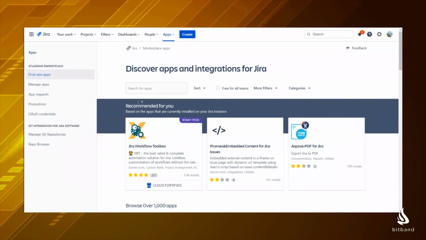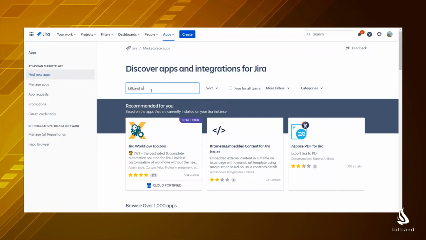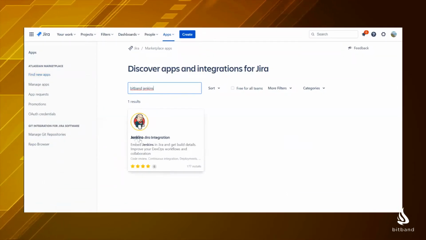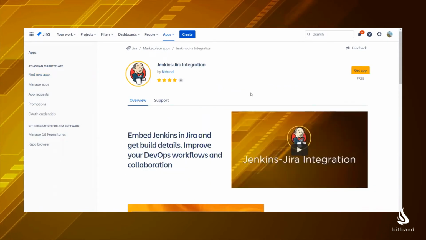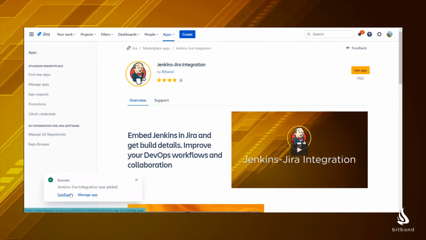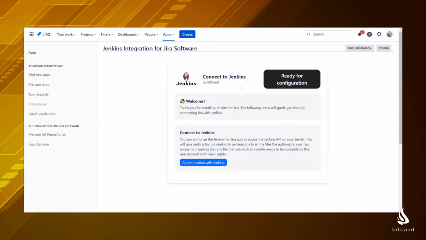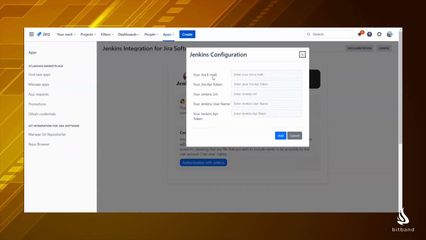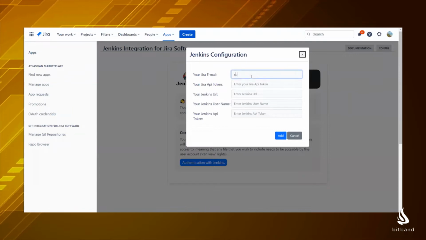First, installation. Go to the Atlassian marketplace and search Bitband Jenkins. Click on the result and get the app. Once the app is installed, go to the configuration page. Then click on Authentication with Jenkins to enter all details.